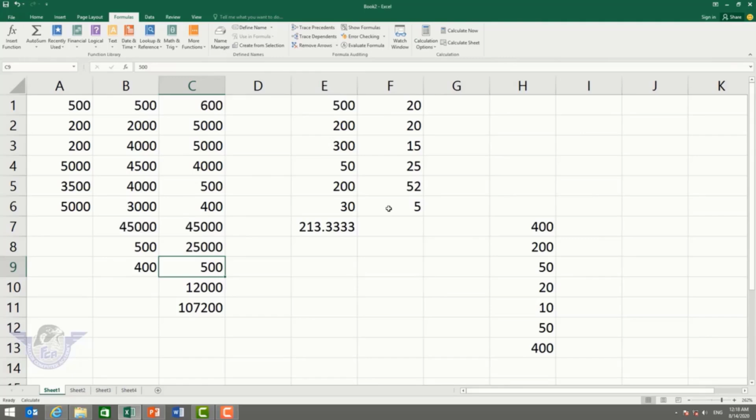If you want that any change made anywhere should also reflect in the total, then for that, we come here to calculation. This is where it happens.